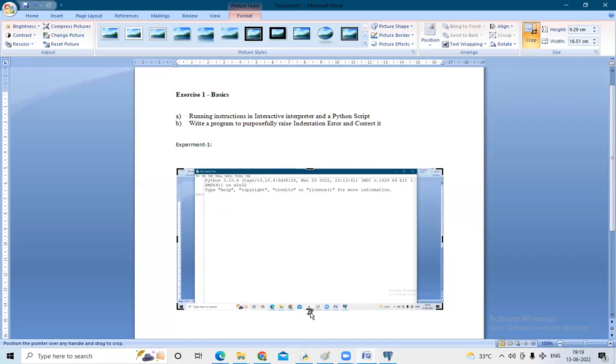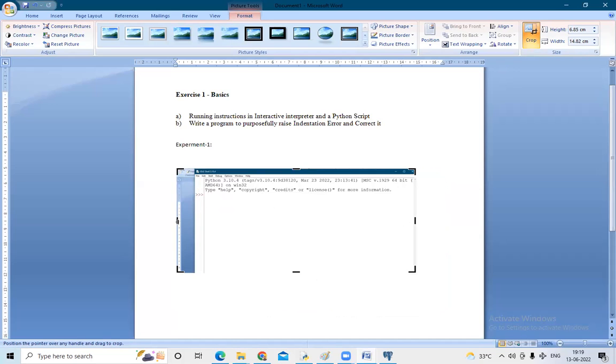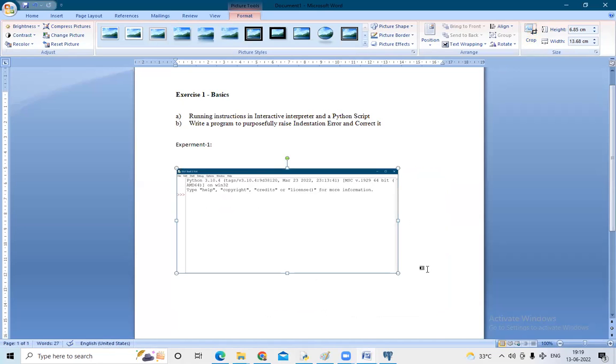This is the IDE, Integrated Development Environment, to run the Python program at your laboratory. Already all of you have done this, right? Say yes or no? Yes. This screen we have done, right? How to open it and all. That is the screen you have to add.